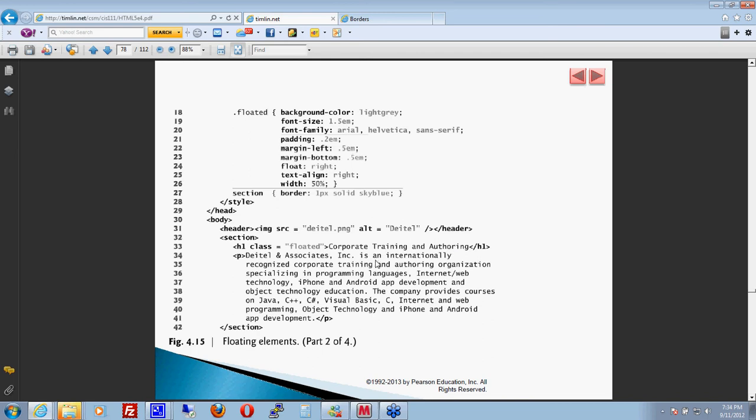Normally this P tag would be on the next line, but by telling it to float right and making it only 50%, that meant this P tag can now float around it, which is what's happening. And on the next line, the same thing is happening.